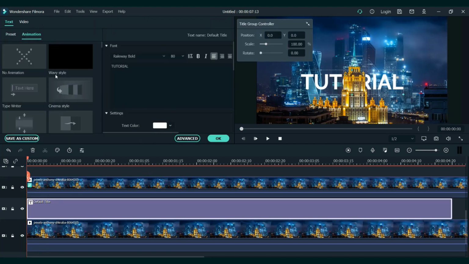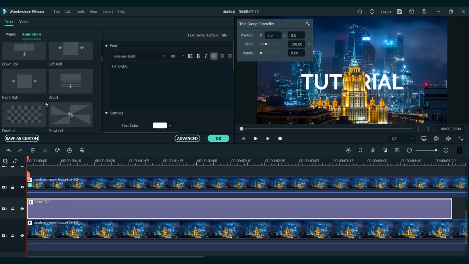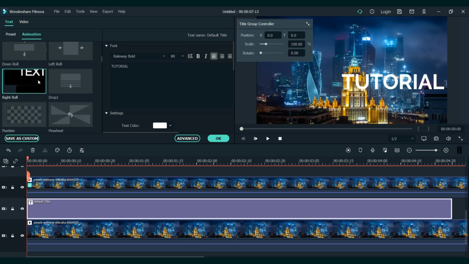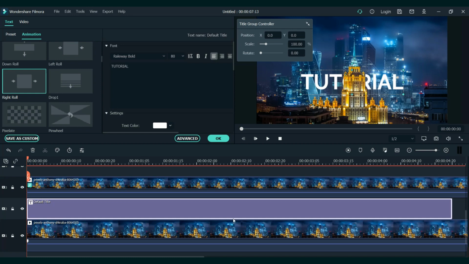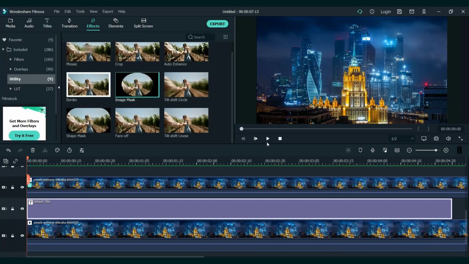Next, go to animation. Let's find the right roll animation, so it's coming from the right. Okay, now let's see the final result.